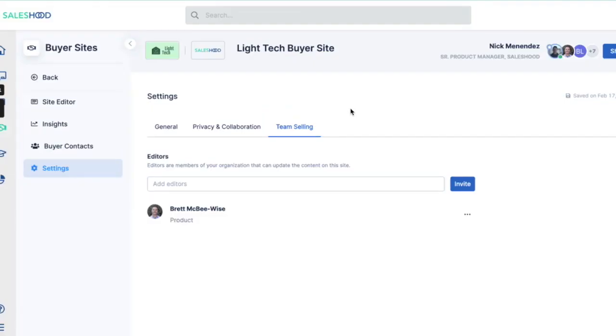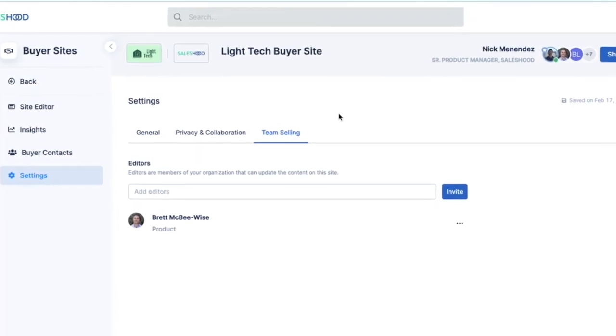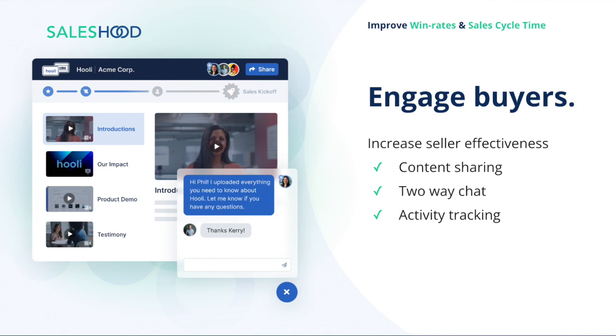So finally, we've got team selling on buyer sites. Team selling in buyer sites is all about collaboration among the selling team. Now, buyer sites is the best way for your sellers to engage with their buyers through content sharing, two-way chat, and activity tracking.